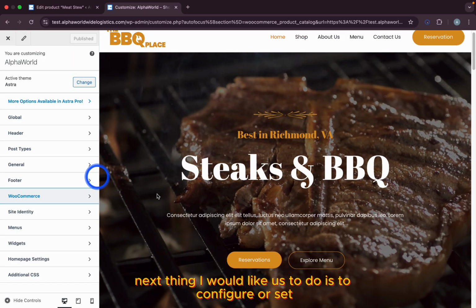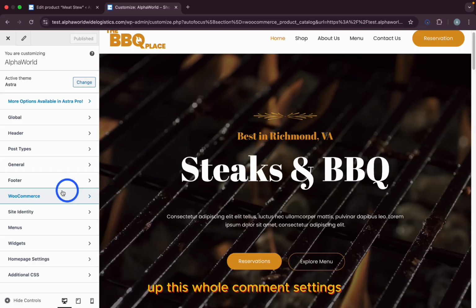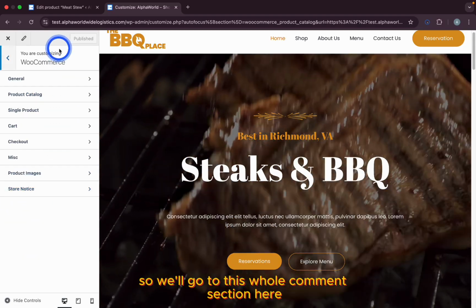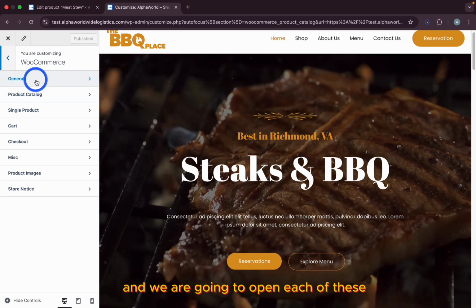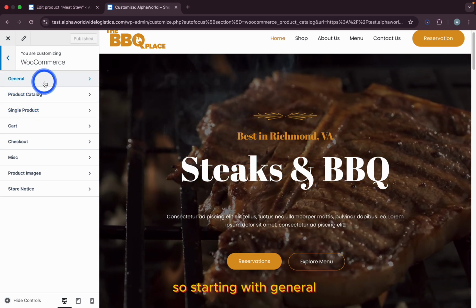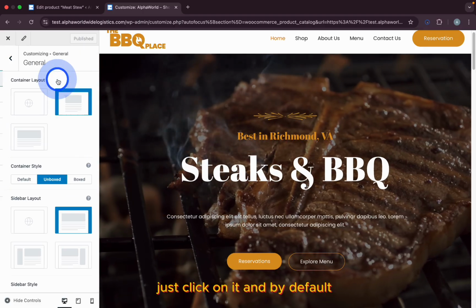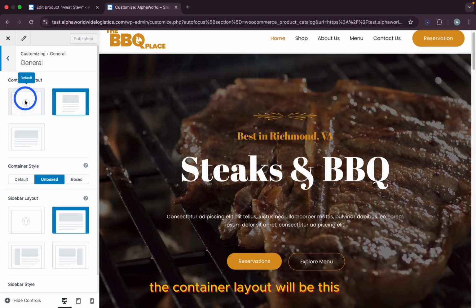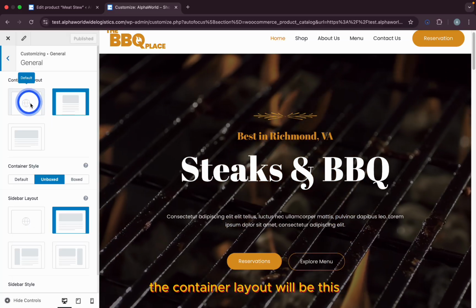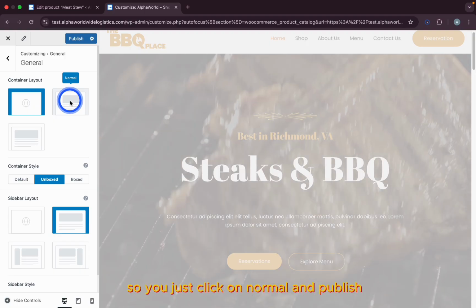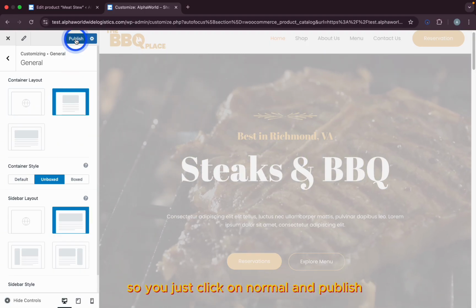Next thing I would like us to do is to configure or set up this WooCommerce setting. So we'll go to this WooCommerce section here, and we are going to open each of these and set them appropriately. Starting with general, just click on it, and by default the container layout will be this. That is the default, but I would like us to put it to normal. So you just click on normal and publish.